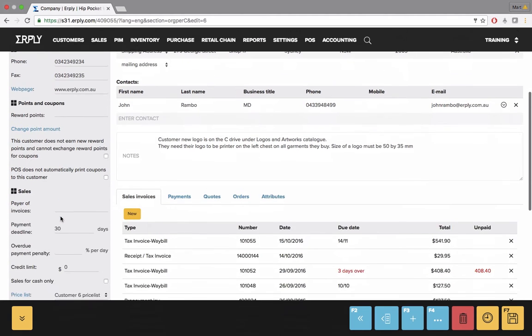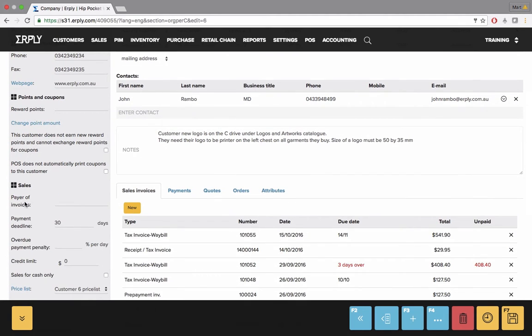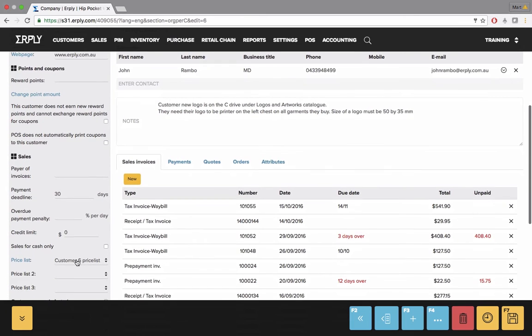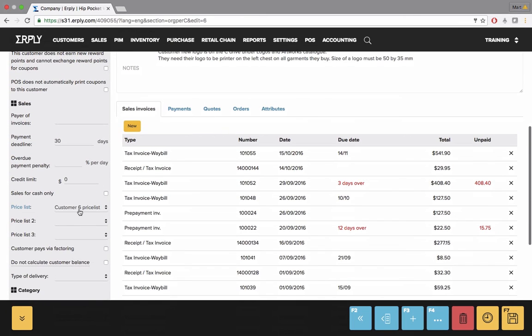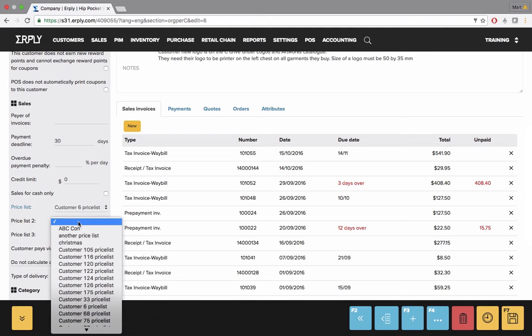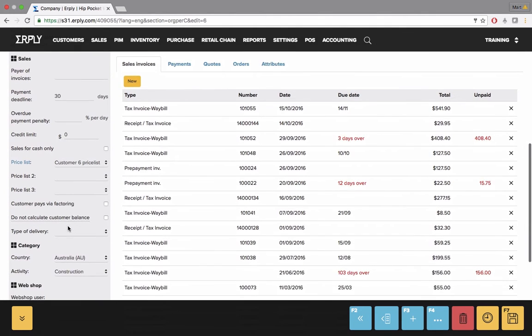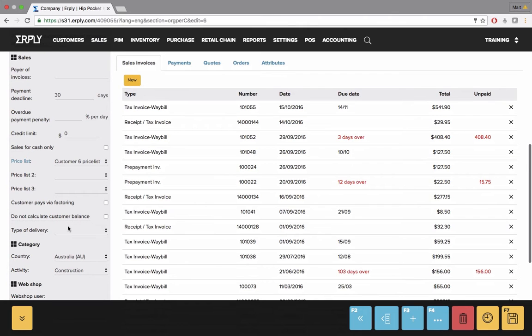Sales info, where you can set a payer of invoices if it's different to a customer, set the payment deadline, overdue payment penalty if agreed, and set a credit limit for your customer. You can link a price list with a customer. We will be explaining price lists during sales and retail chain modules, but in short, a price list allows you to set a specific pricing for each customer. You can have up to 3 price lists active for one customer at one time.